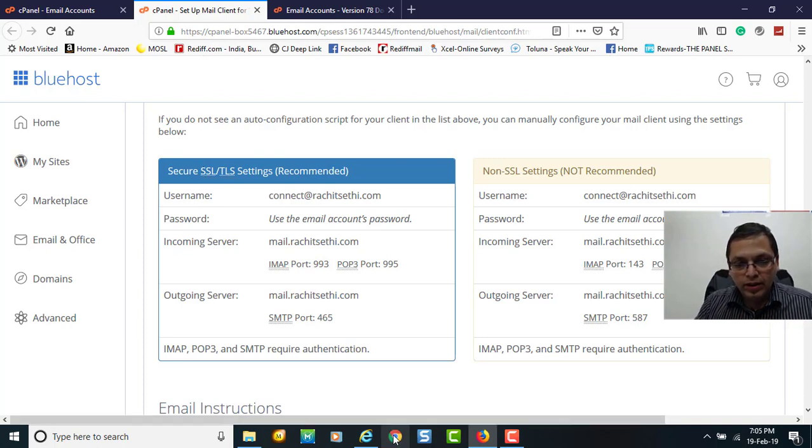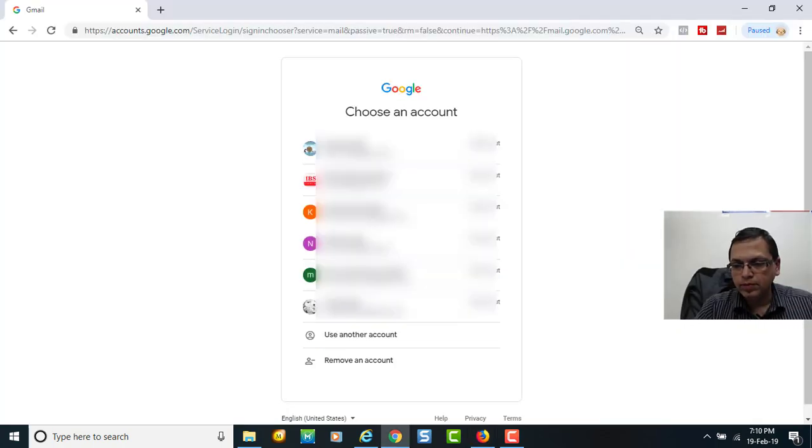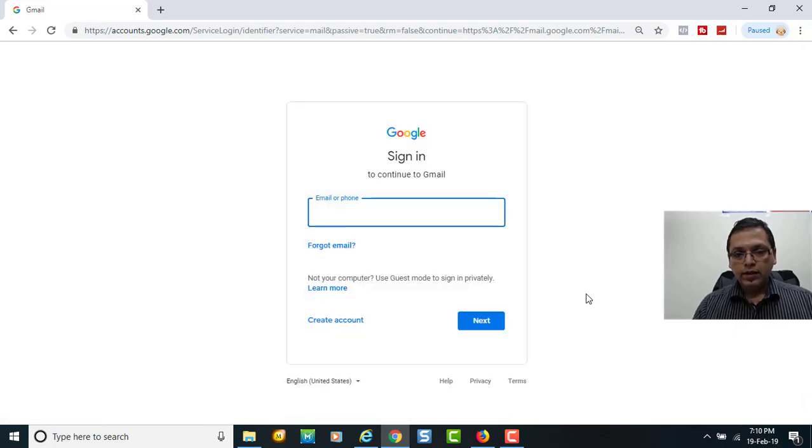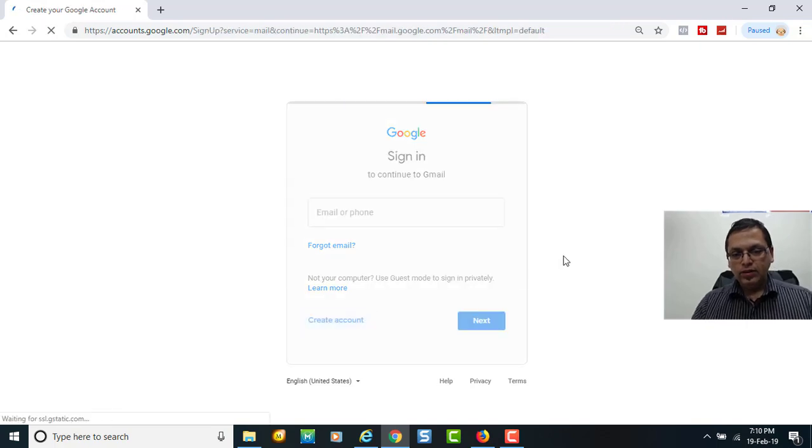So let me open another browser, Chrome browser. So here we are, the Google page. In case you have other Gmail accounts also, no problem, it will reflect. But what we need to do here to connect our custom domain with Gmail and use it in the Gmail platform is create another account. So use another account. It's asking for email. No, we have to create a new account here.